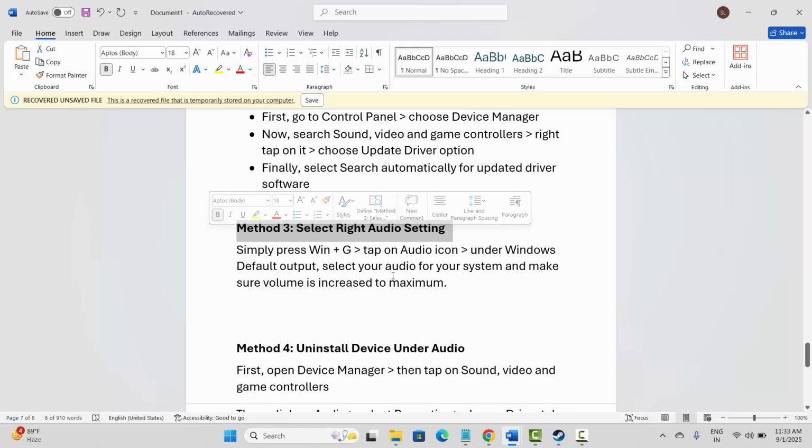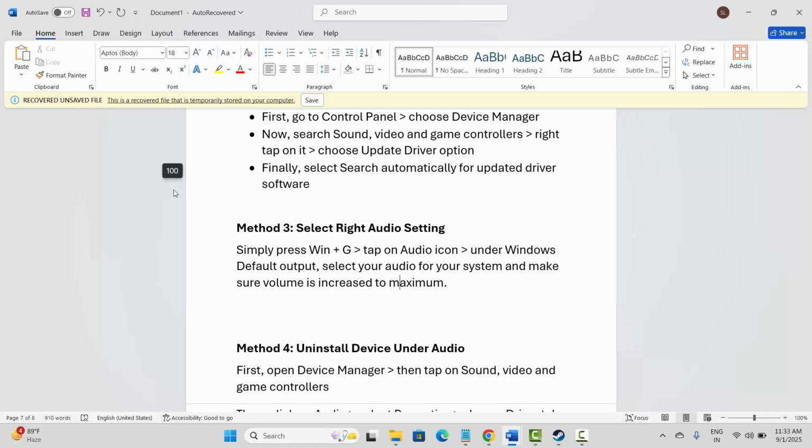So for that, you need to simply press Windows plus G and then click on audio option over here, and you need to select Windows default output, your speakers, and make sure your sound bar is set to 100%. If not, simply set it to 100%, and also go below and check other sound on your system and set the sound bar to 100. And after this, check if the problem is resolved or not.